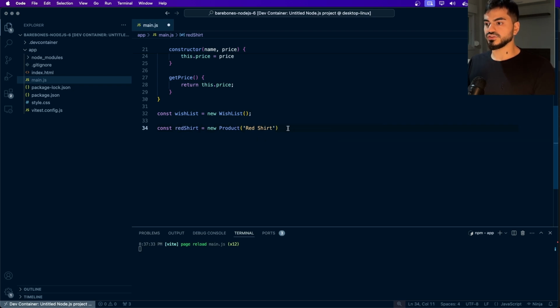So we have a red shirt with the price of $10. We'll have like a blue shirt, which costs $30, and then we'll have an Xbox. And then the Xbox costs, I have no idea, $300. And we'll have the Xbox here.